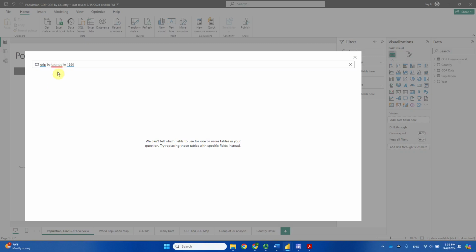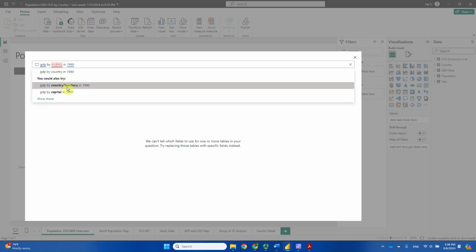So here, the word country was highlighted with double red lines. If you click on it, Power BI suggests some alternative names. For example, you can try GDP by country territory. Because in our data sets, we don't really have a data field called country. We have a data field called country/territory. So if you can be very accurate, be very specific, you can directly point to that data field, then Power BI will know exactly what you wanted.